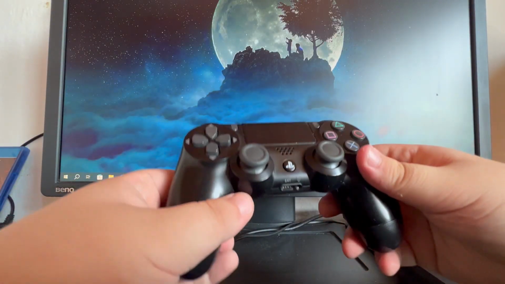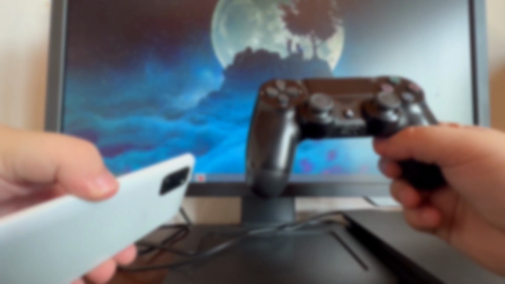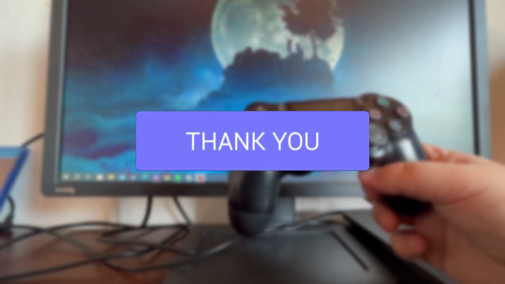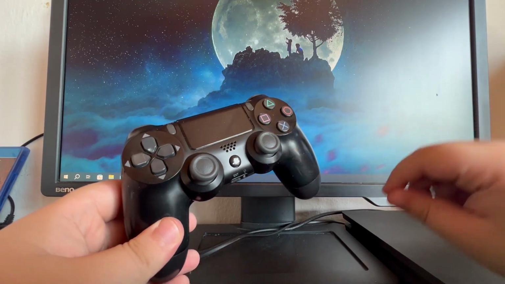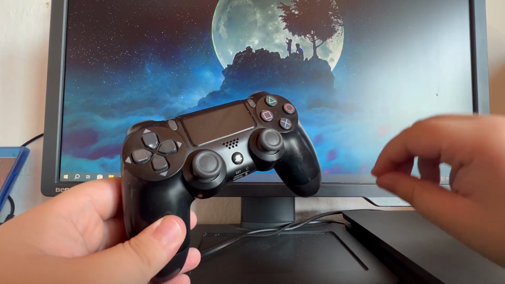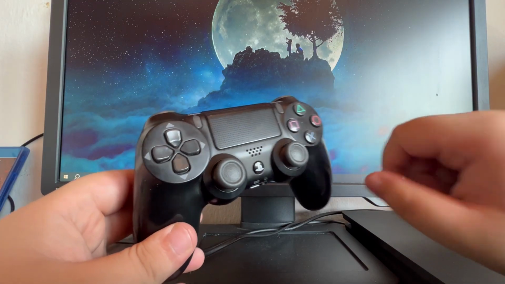In this video, I'll show you how to pair your PS4 controller to your Android device. So first off, the first step that you will need to do is unplug your PS4 from the power outlet so you don't automatically turn on your PS4 when pressing buttons on your controller.